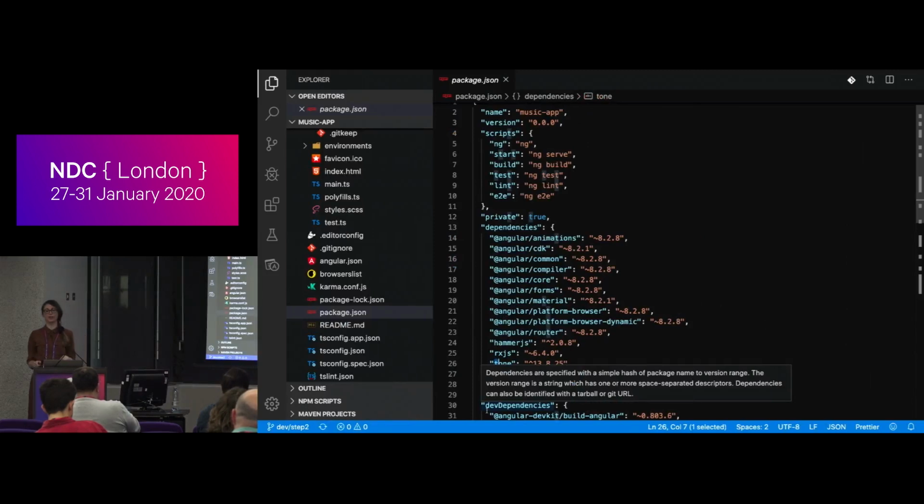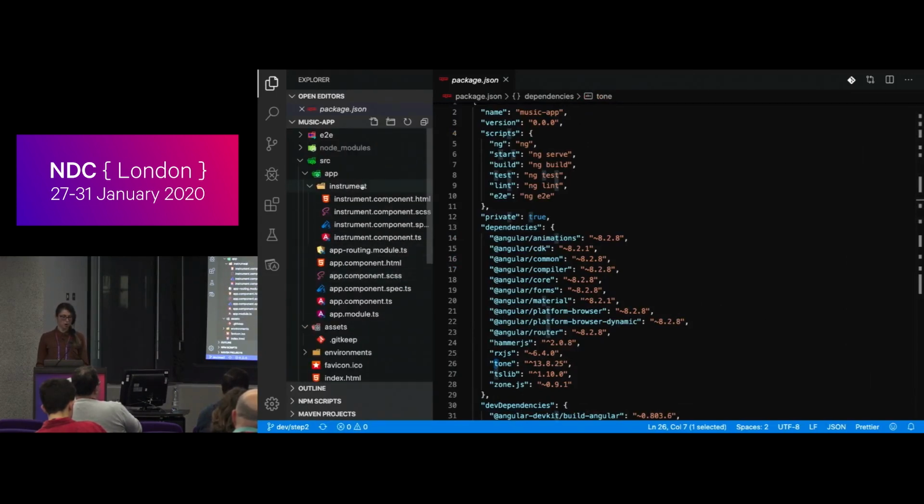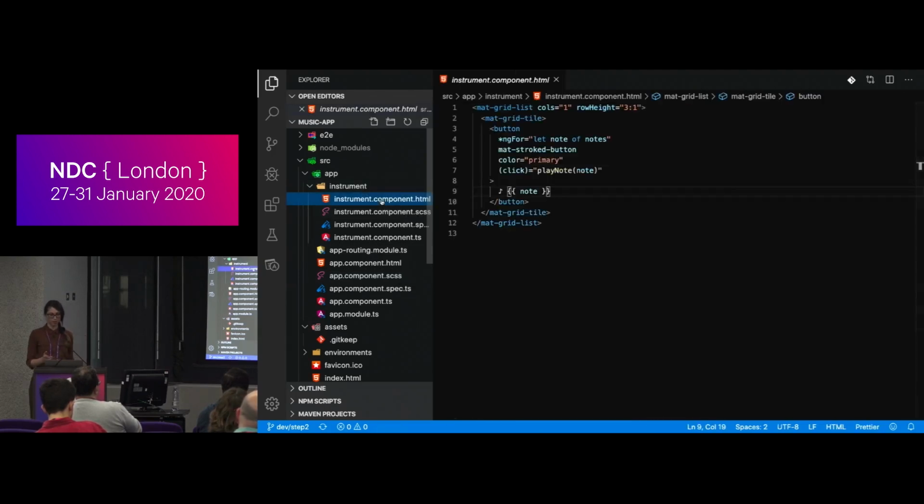What do I have here so far? A simple Angular application. I just installed Tone, simply with npm install. So far I have the component instrument. So you can imagine, we will create our own instrument in the web. In the HTML, I'm just having a bunch of buttons. I'm iterating through the hard-coded notes. And whenever I click on the note, I'm just playing the note. I'm passing exactly the one I clicked.